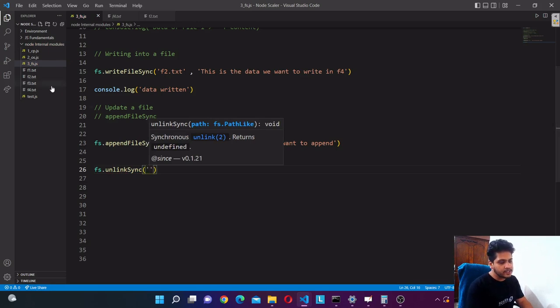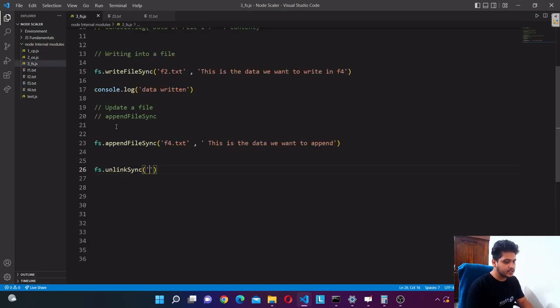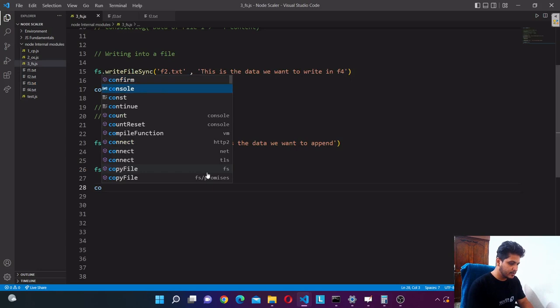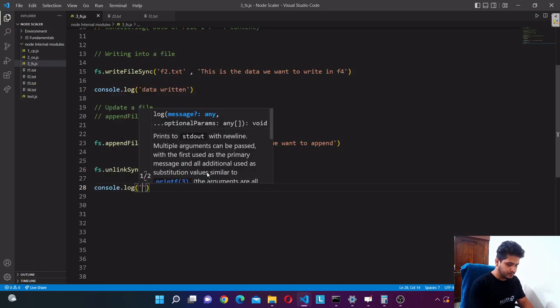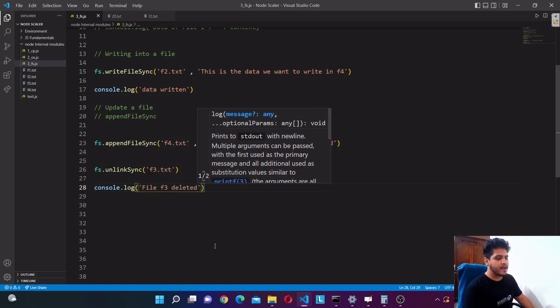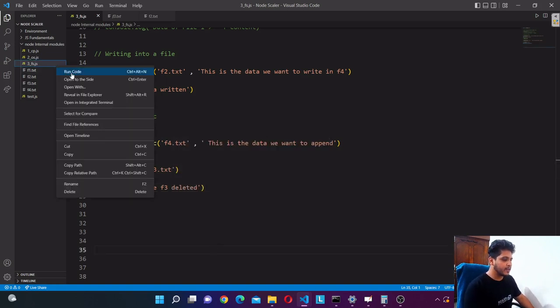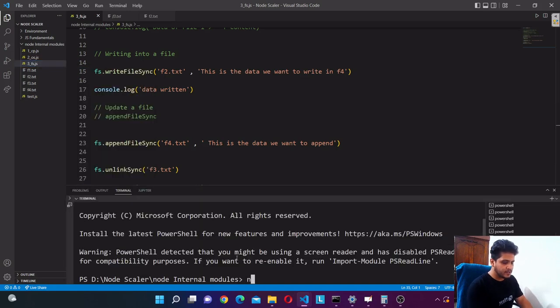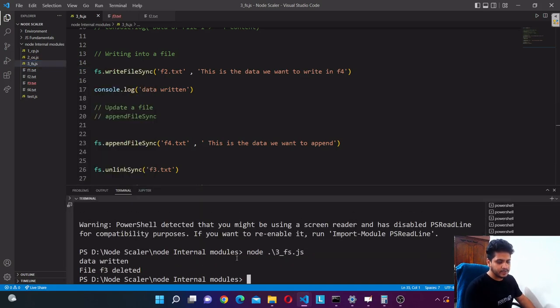Suppose I want to delete this f3.txt. I don't want this here, so I can just pass f3. That's it. And if I do this, I'll log a message, file f3 deleted, and then I'll run this code again, and let's see if this file gets deleted or not. F3 file deleted, and you can see there is no F3 now.